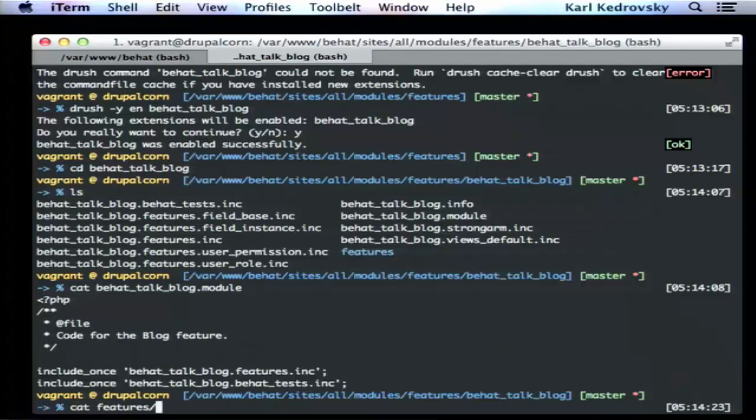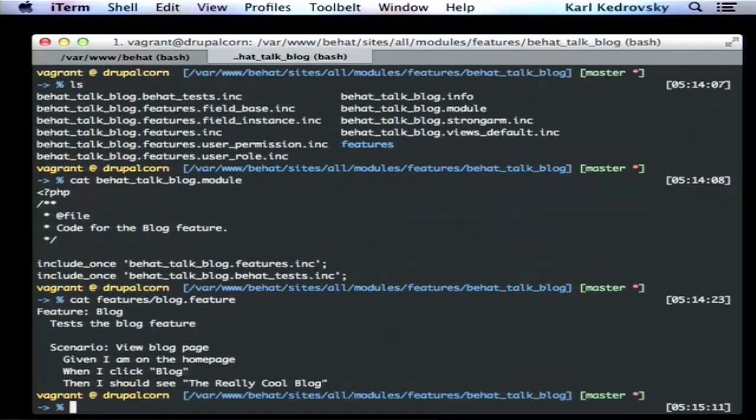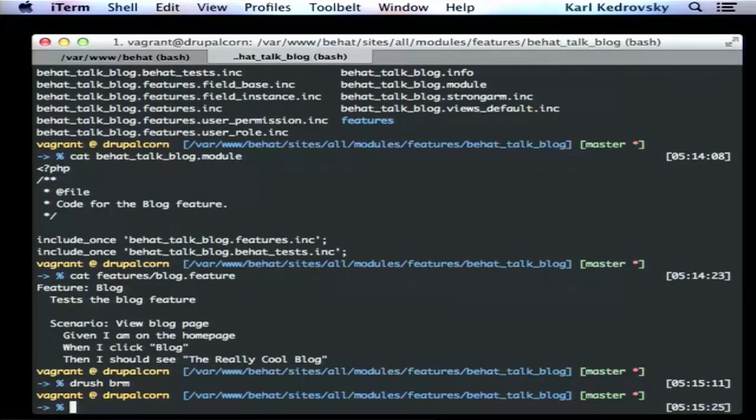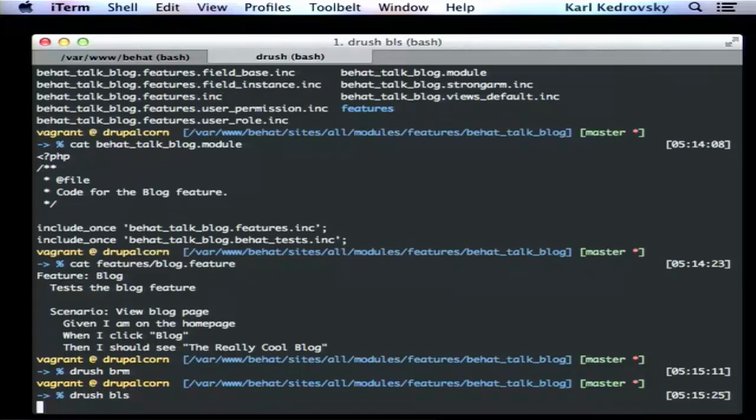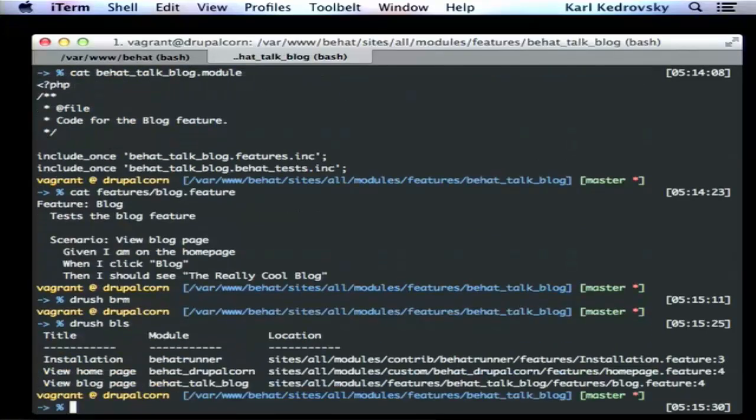So that's the same thing. So nothing on my sleeve, right? It should say, given I'm on the home page, I click blog, which is the menu item, then I should see the really cool blog. So let's register our new tests. Make sure it works. Yep. Now let's run it.